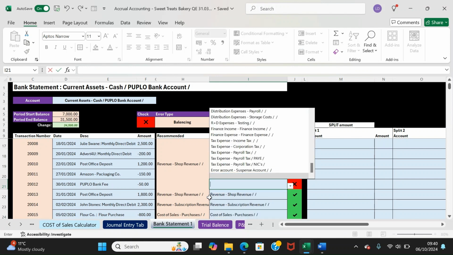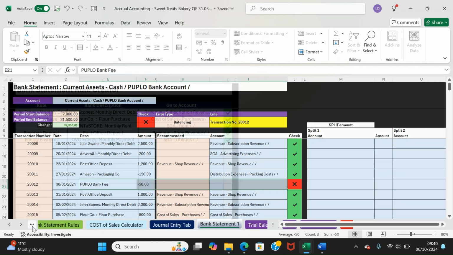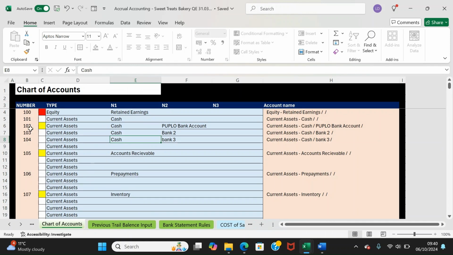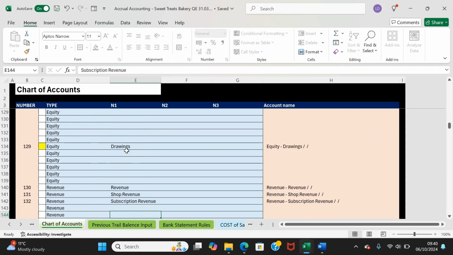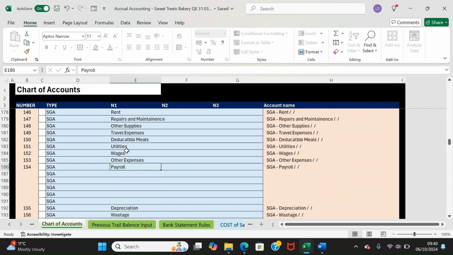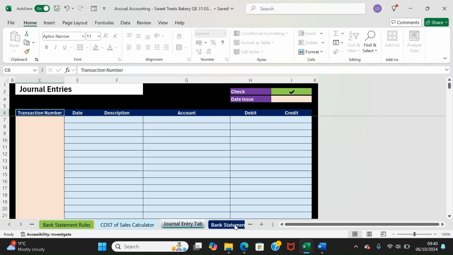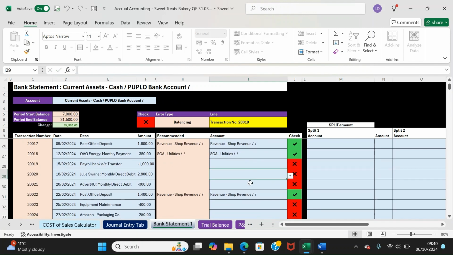I'm going to actually create a new chart for this one, popular bank fee, because I do not have a chart for that. So I'm going to go in. As you can see here, these are the yellow markers, do not touch. I need to make an SGA account for this, and I'm going to put this as bank fee. I'm going to come back into it and now type in bank fee. It should come up straight away there at the bottom, just as soon as you make it, available to use.